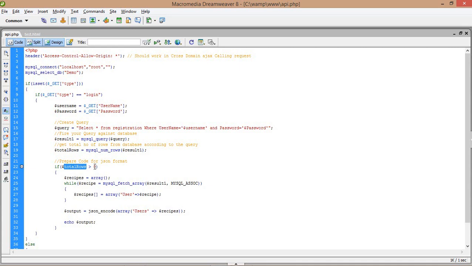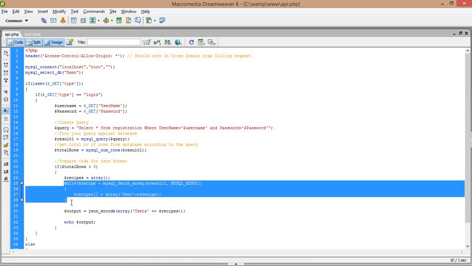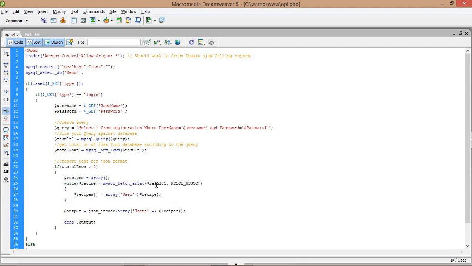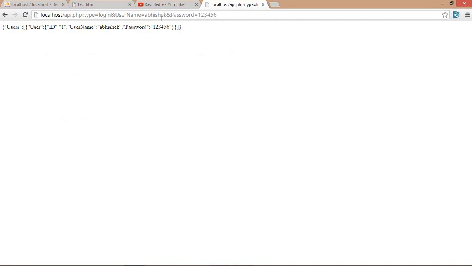So if the total number of records is greater than 0, then I have created an array and written all the fields from that table. That means I'll get the ID, then the username, and then the password. As you can see over here, suppose I'm passing these three parameters as a query string in the URL, then I'm getting this user: the first user's ID, username, and password. That means you can notify the user whether the login was successfully done or not.